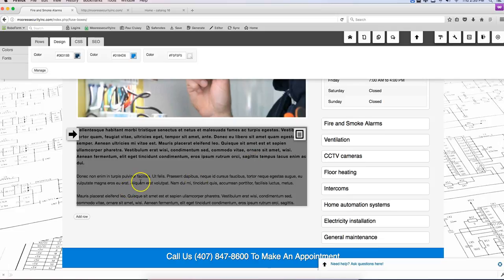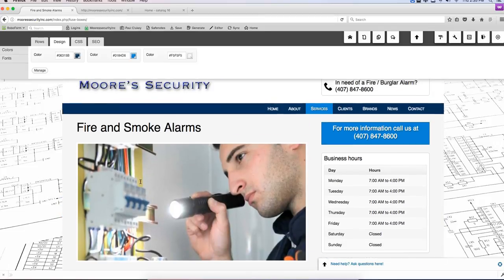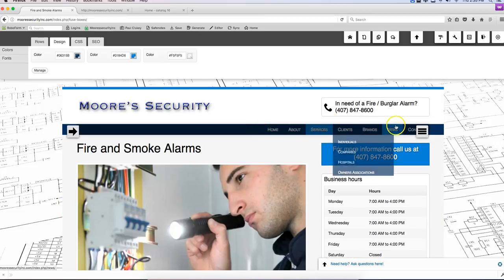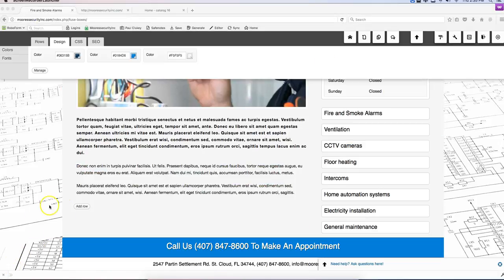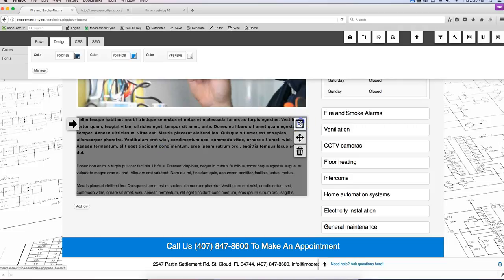And this is only taking a very limited amount of time, and this website now is live for anybody to see. So let's go ahead and change the content for now.